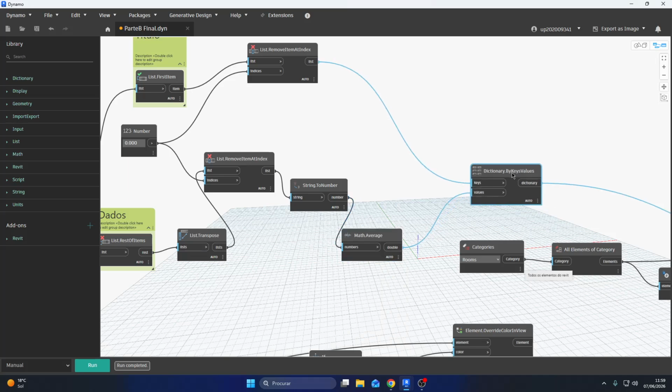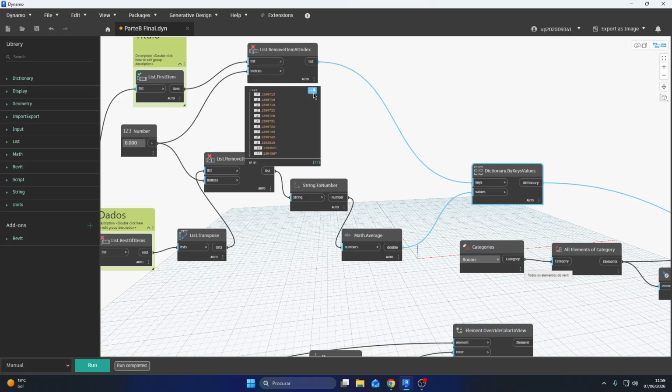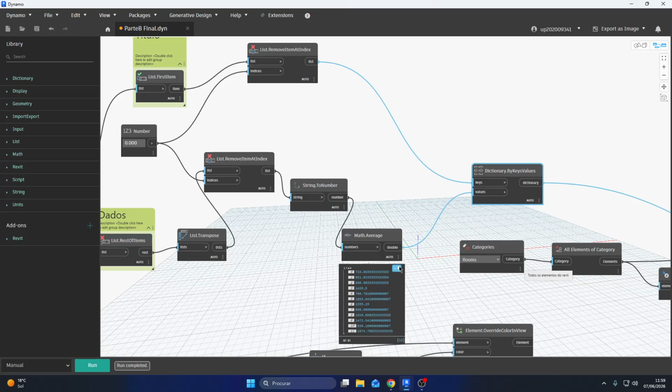After this, I will put everything in this dictionary by key values. Basically, I will aggregate to the number of the ID the information that I have in this math average. Basically, the first ID is 713 and I will put the information of 750 on that ID.